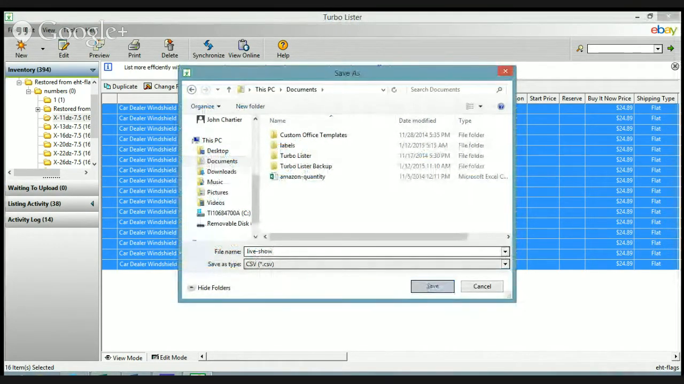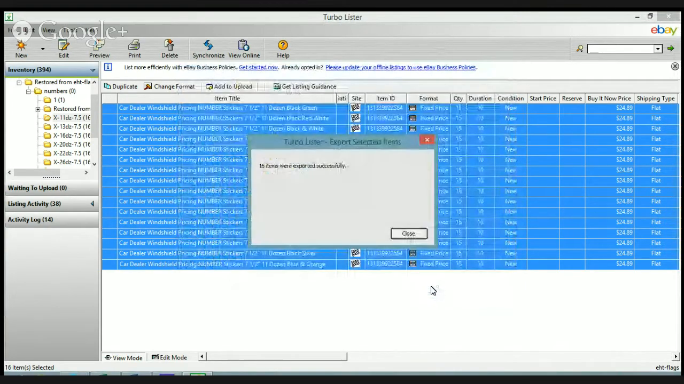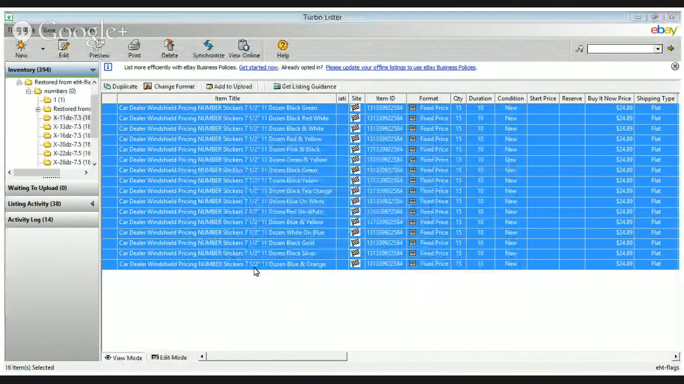It's going to export. It says these were exported successfully. If I go over here into my documents file, somewhere down here should be live show. If I click on this, here's all my listings. Now, let's say I want to change these 12 titles and I don't want it to say car dealer. I can actually copy and paste into a notepad.